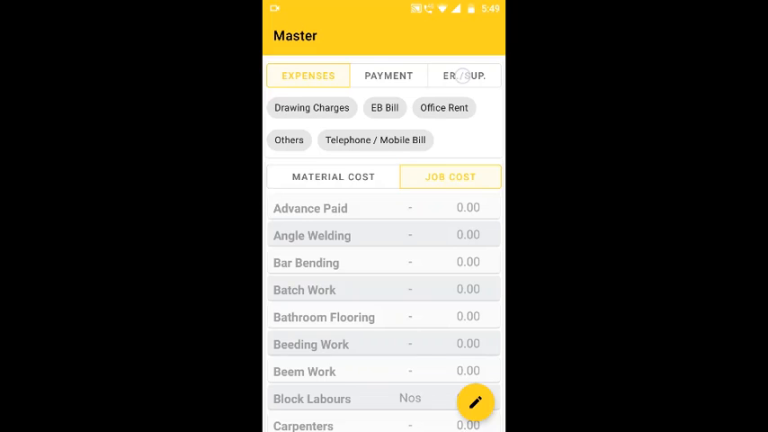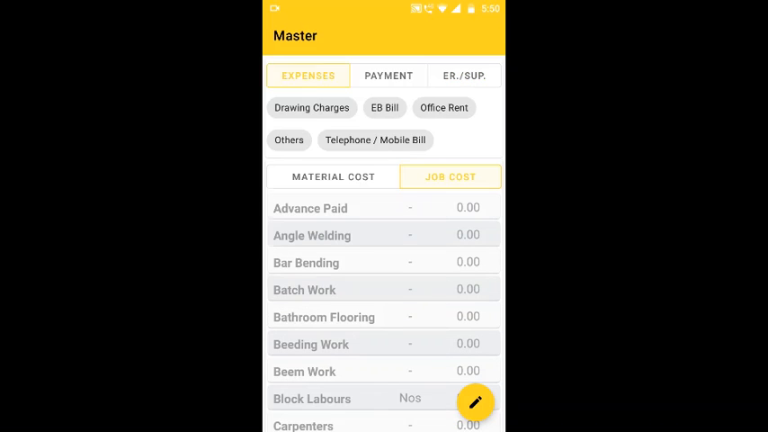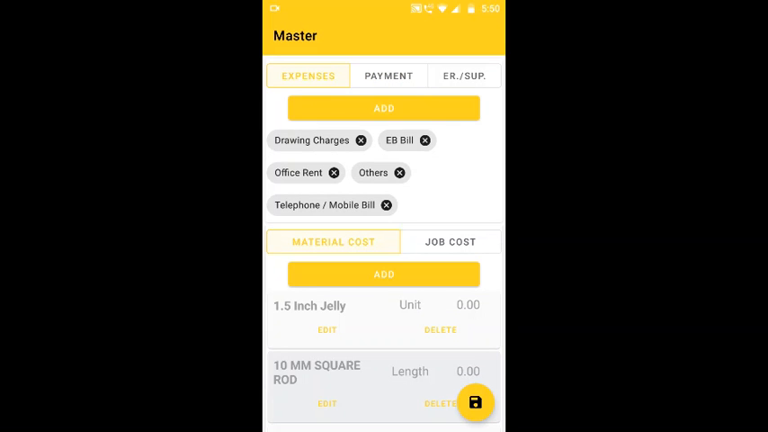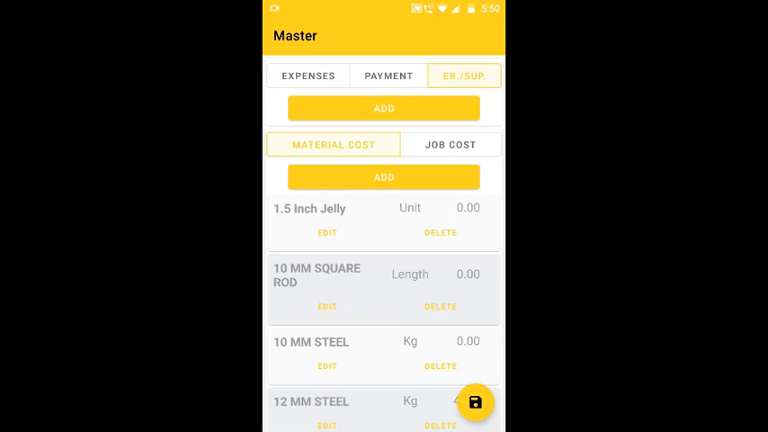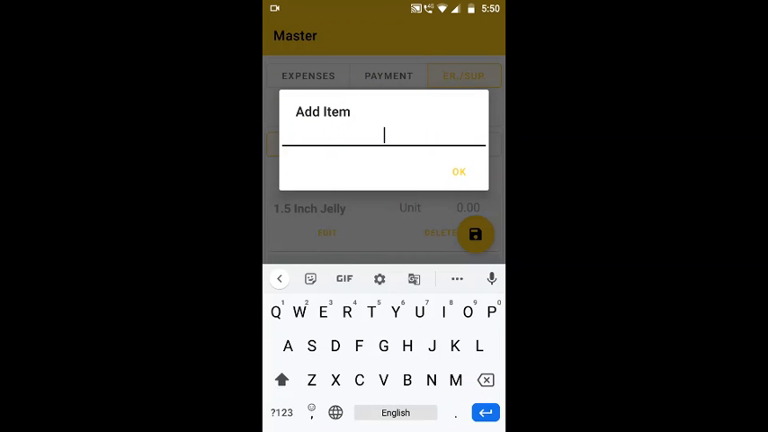Okay, so let me create. So in the bottom you have a pencil icon, right? Just tap on that. It will take you to another screen that you need to enter your engineer or supervisor detail. So here you need to click on engineer supervisor. Below you have add option. So let me create an engineer, Ramesh.